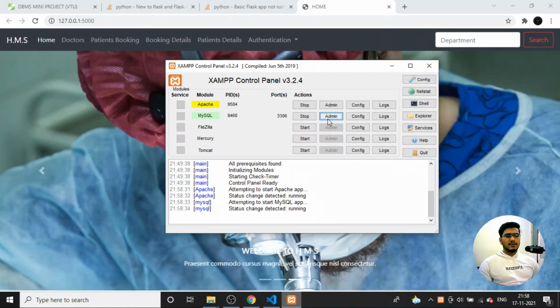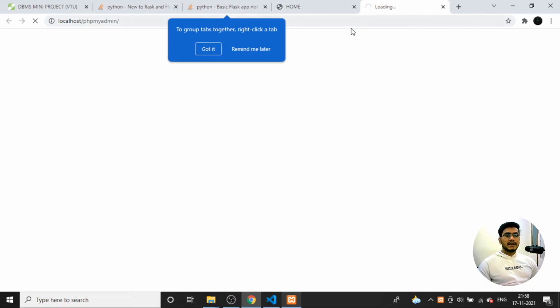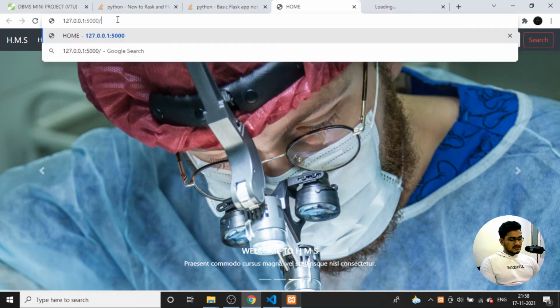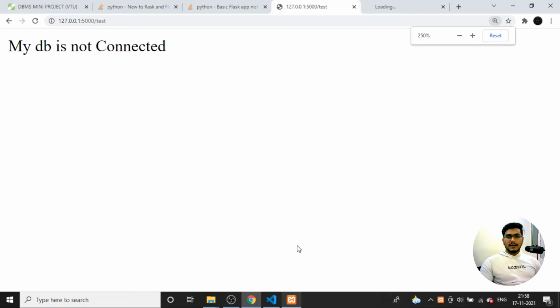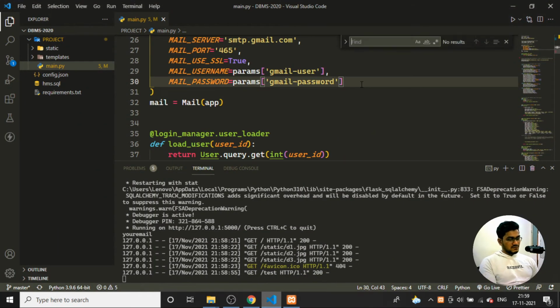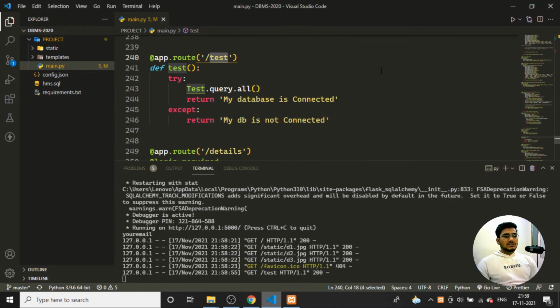If I click on the admin over here, it will take me to the administration page, that is phpMyAdmin, where the database will get connected. If I go here and type /test, you can see my database is not connected. What the database test does here is there is one particular function. If I search for test, here you see there is one connection. The function runs this particular query. If it runs the query, then the database is connected, else it is not connected.